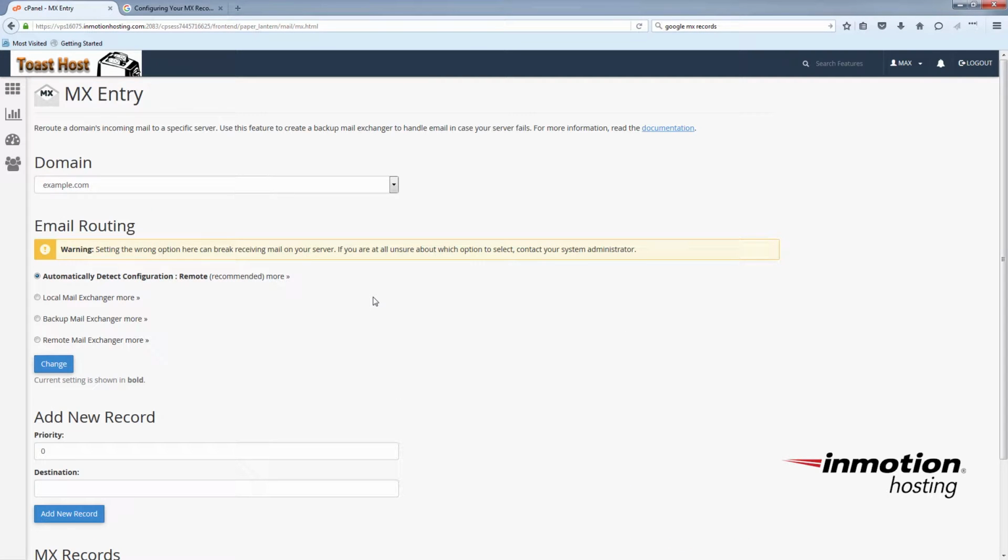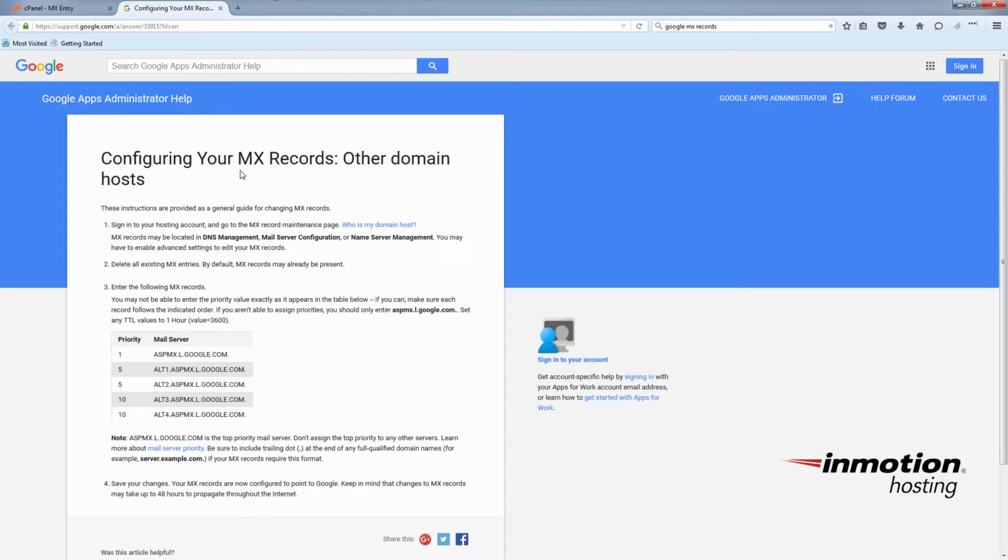For this example, we're going to put Google's MX records in for our domain. These records, of course, will be different depending on your email provider. And in this case, to find Google's MX records, I just did a Google search for Google MX records, and it should be the top result. And you'll see here, these are the MX records we need and the priority. So you'll see the first one here is a priority 1, and this is the host name. So you can just copy and paste that.